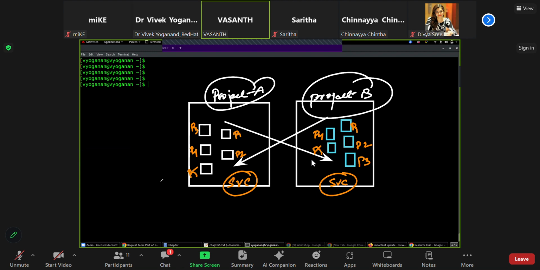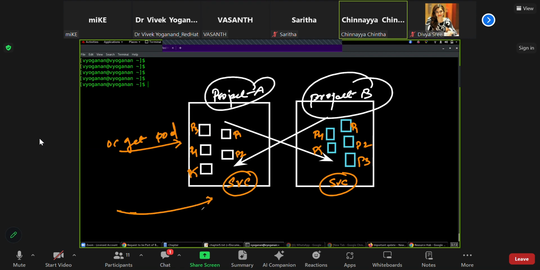Service irukum. What's the command to check the pods? oc get pods. How to check the service? oc get svc. Same, right? oc get svc, yes sir.